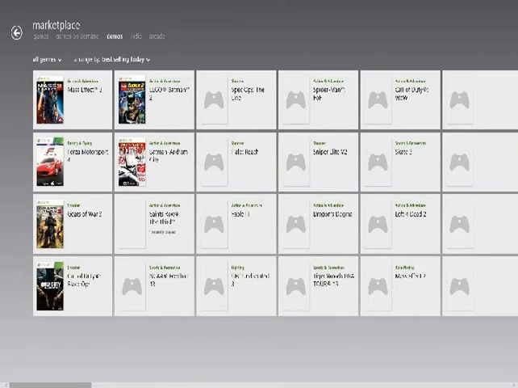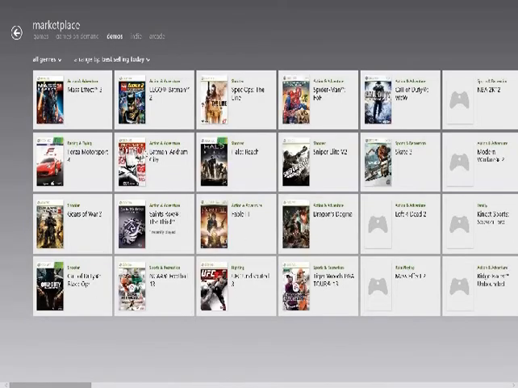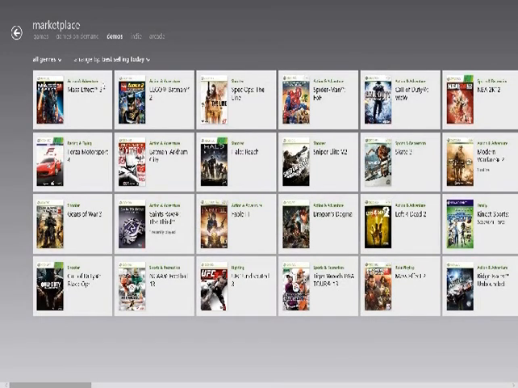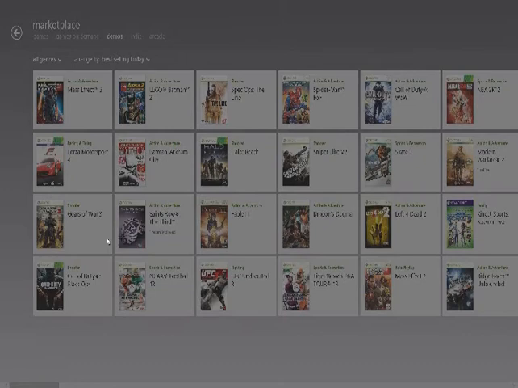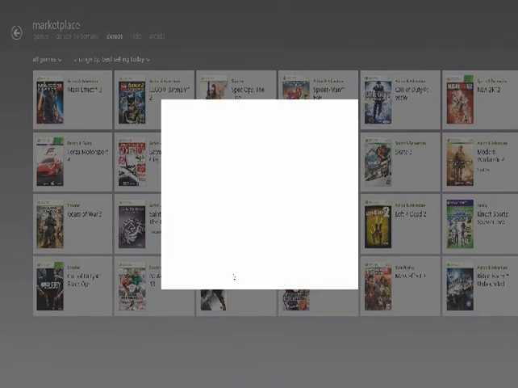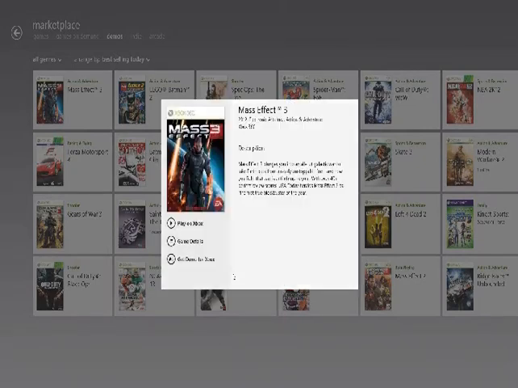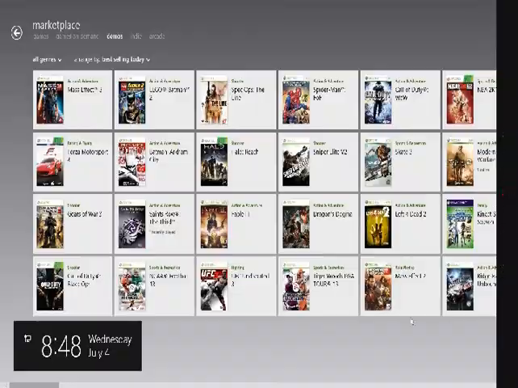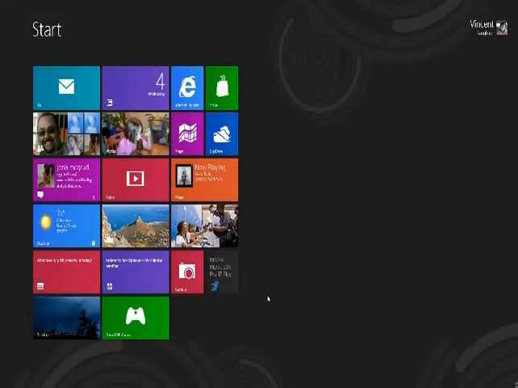Let's say Mass Effect 3, because it does have a demo. Alright, see where it says play on Xbox, you get game details, get demo for Xbox is what it's called, and that's how you would play it. But other than that, that's actually about it.